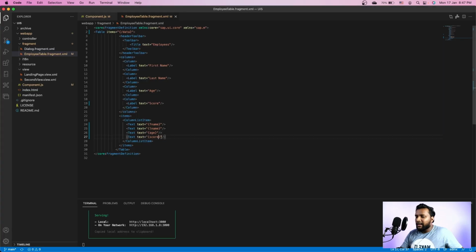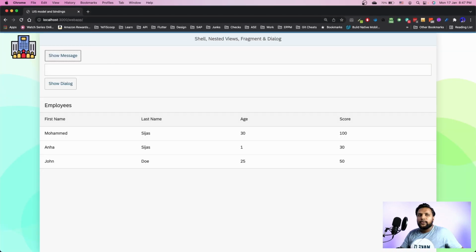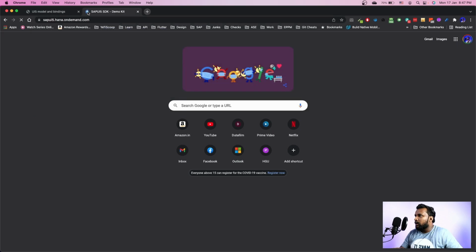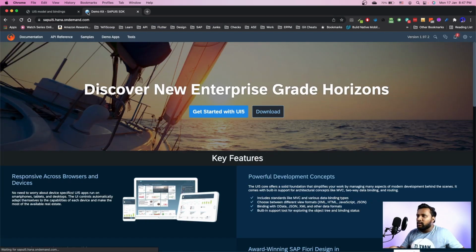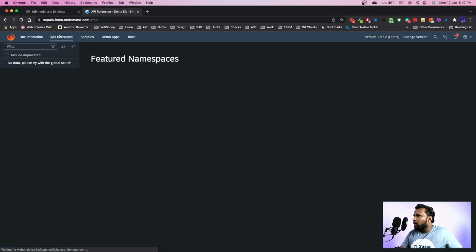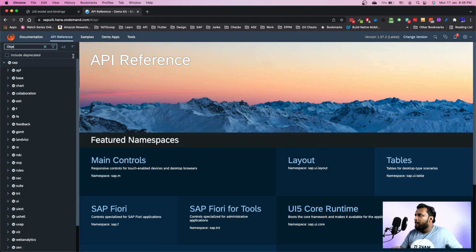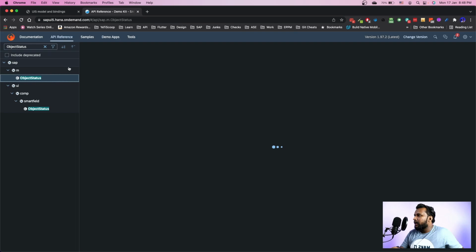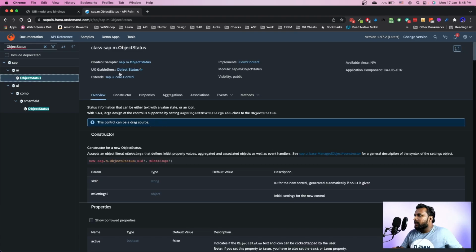Now we'll try something called an expression binding, where you want to change something based on the status. For that, we first have to go to our SDK to find a control which supports colors, or basically some kind of color changes. I'll be using something called object status. This is the API reference for it, and let's see an example from the guideline.